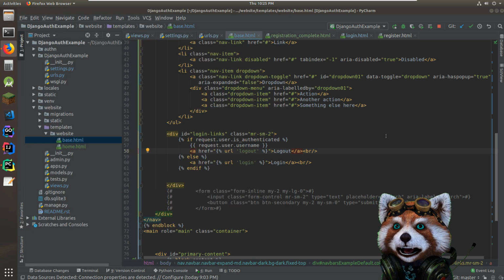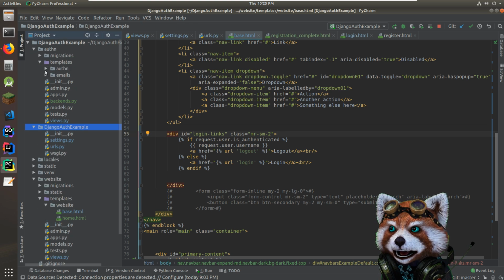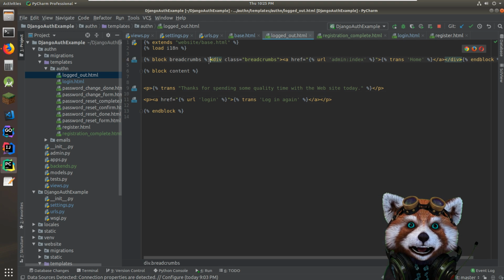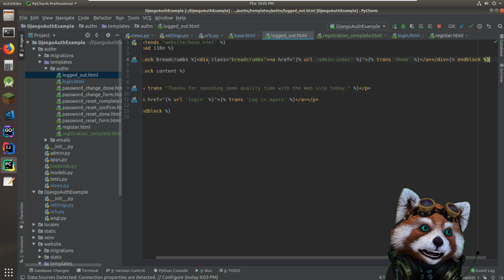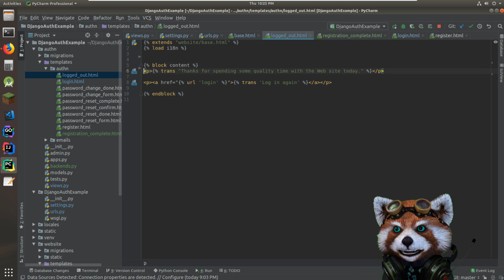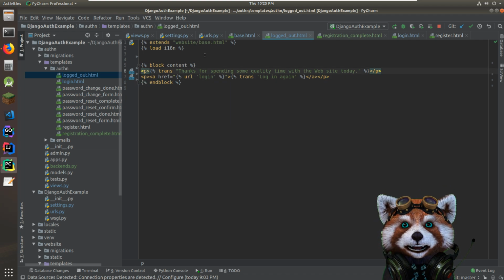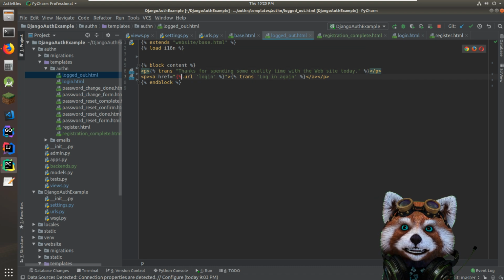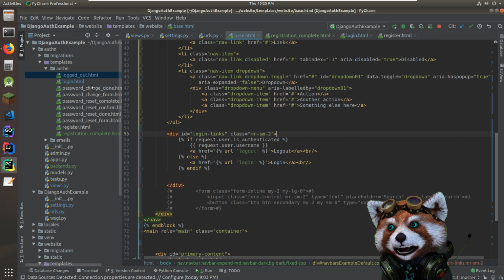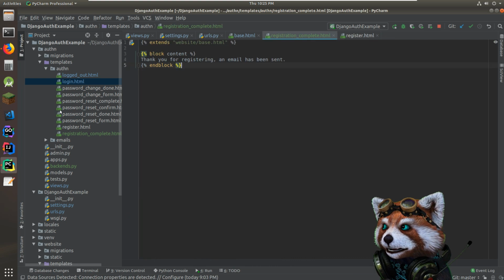Now where we run logged out, so let's look at that template real quick. Logged out. Yeah, we're not using any breadcrumbs, so we can get rid of that. Okay, this looks good. It's all going through translate. It's all being parsed through the URL tags. So that's a good solid looking template. Let's just double check login. Yeah, login was okay. We messed with that one a little bit.